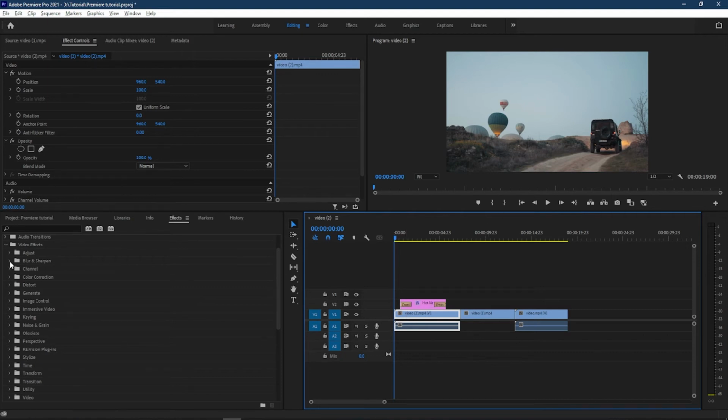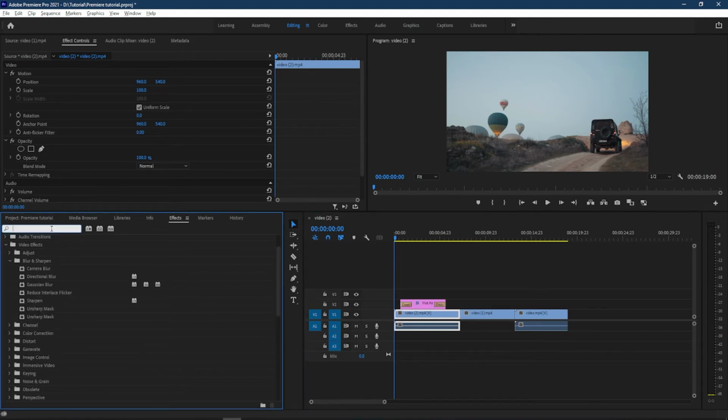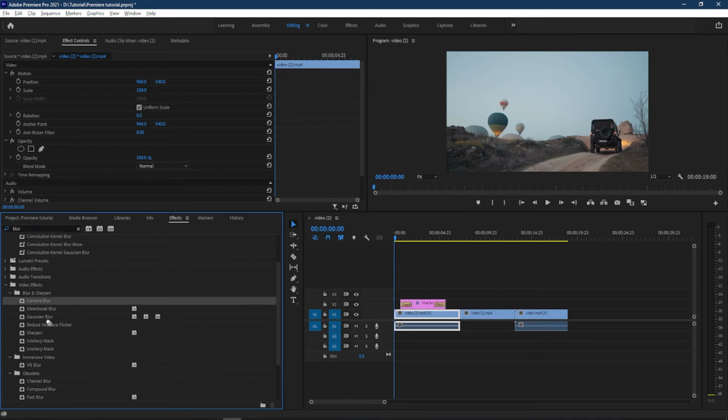So let's go over to where it says blur, or you can go up here and type in blur, and it'll filter out any effects that contain the word blur in them. Let's say that we want a camera blur, because I can't say this word. So you're going to click over here and drag it onto your clip.